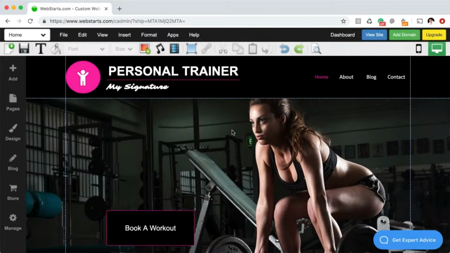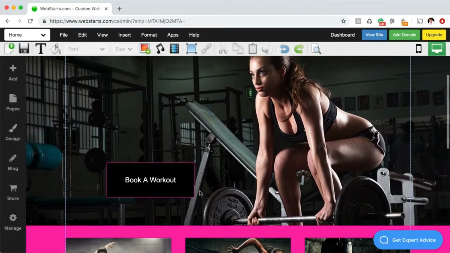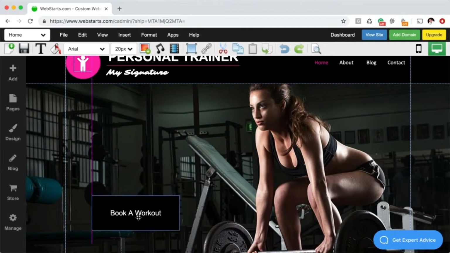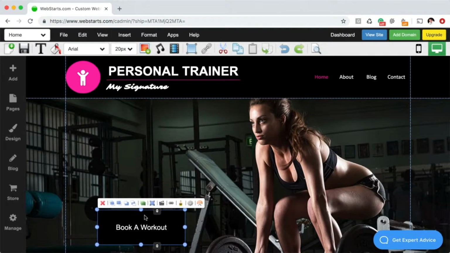page editor. The WebStarts page editor is where you'll make edits and changes to the pages of your website. So when you're trying to make your website look better, this is where you'll be doing the work, at least when it comes to WebStarts. Everything in WebStarts is drag and drop, and you probably know that by now, so you can just click on any element on the page and then drag and drop it where you would like it to appear.